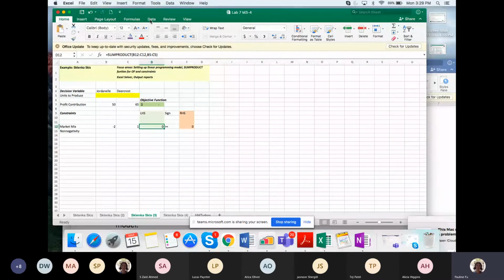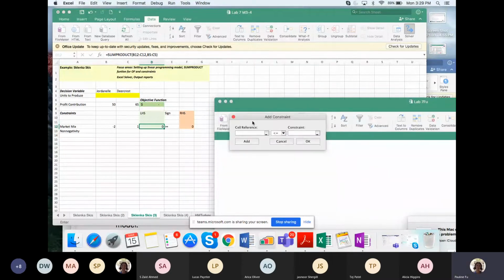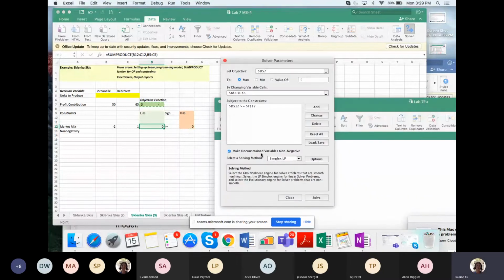So go to data, solver. Set objective D7 to maximum by changing cell B5 to C5, that's correct. So now I'm going to delete the constraints to just add one, market mix. So D12 greater equal to F12. Click OK button. And make sure non-negative is checked.